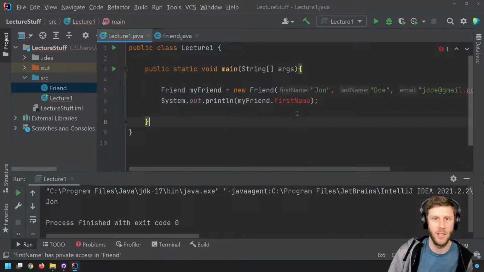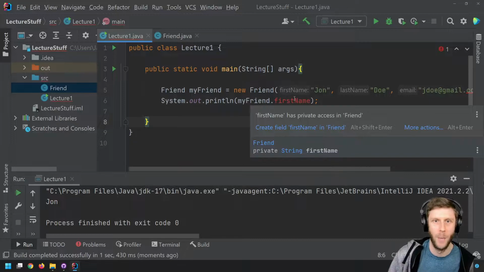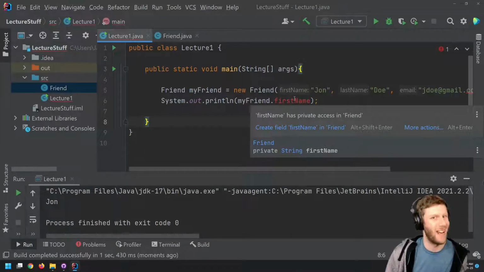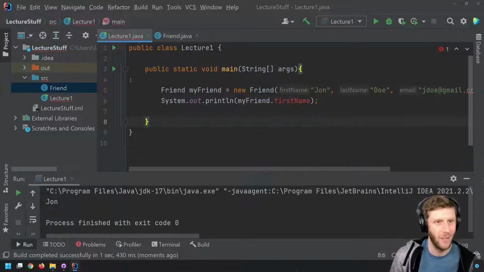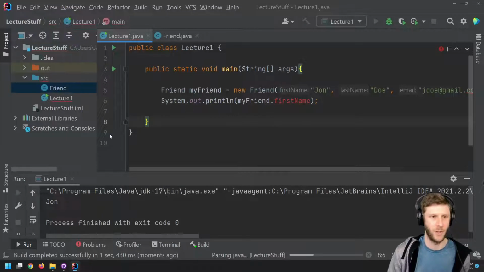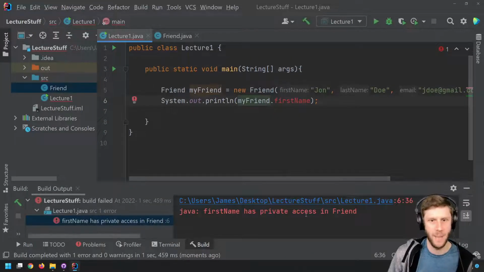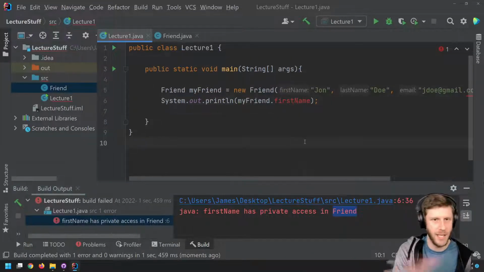Now IntelliJ will say, first name has private access in friend. So IntelliJ is smart enough to know that this does exist, but it's set to private, so I can't run it. And let's see what happens if I try to run it. First name has private access in friend, meaning no, you can't do it.